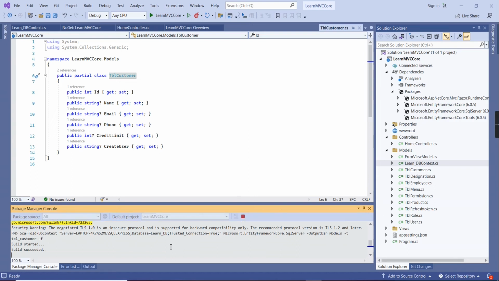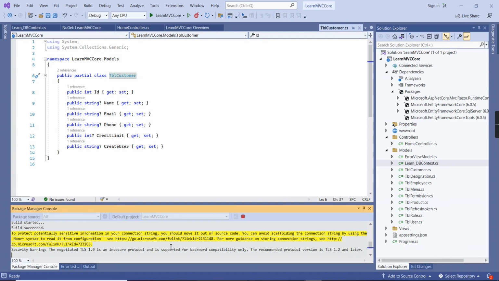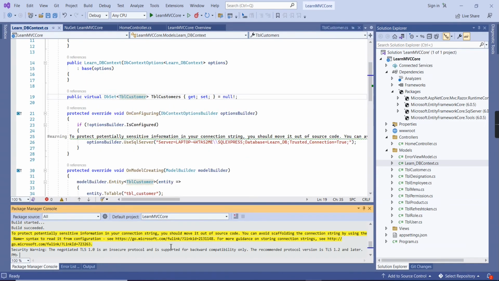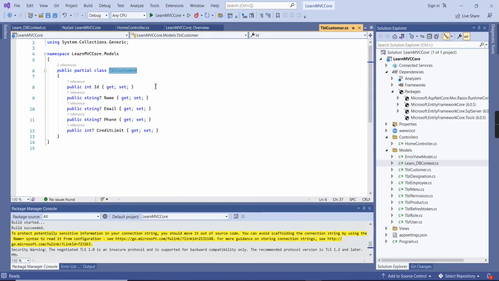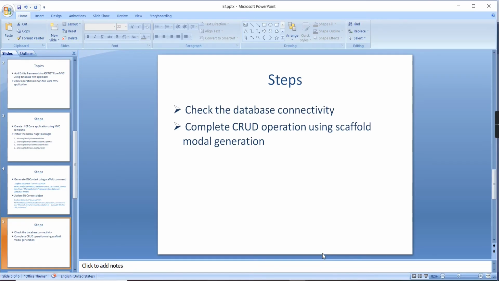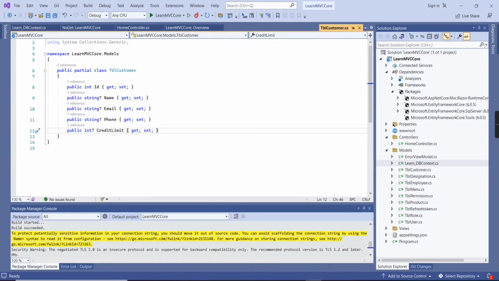So again, the build started, and the build succeeded. It will refresh the particular data model. Okay, it's done. So we can verify now. See, we have just 5 fields only, up to the credit limit. The create user is removed. So in this way, you have to update any data model. We have now included Entity Framework and the data model. Now we try to fetch the data from our application, then only will we know.